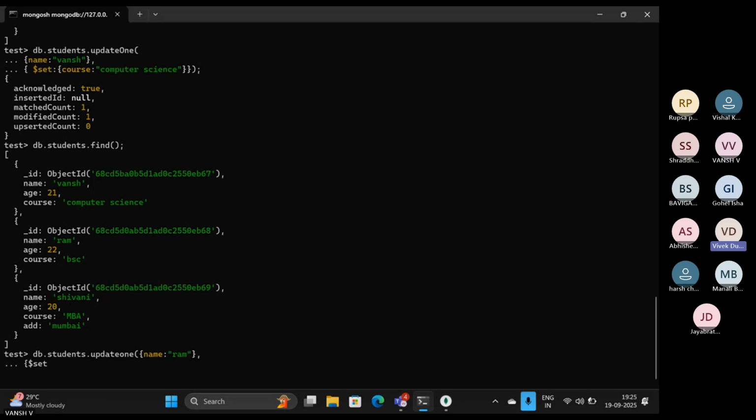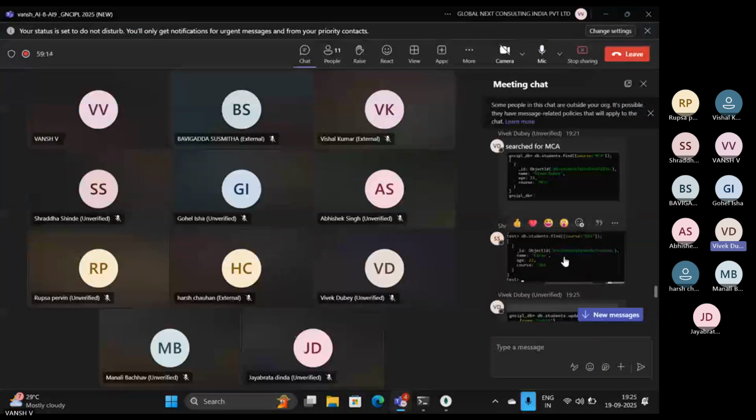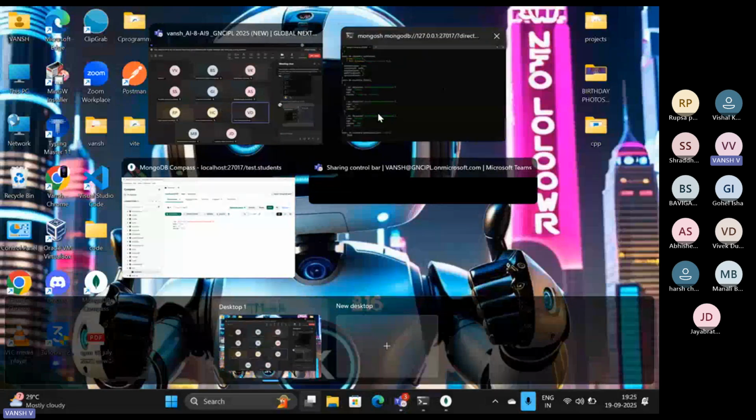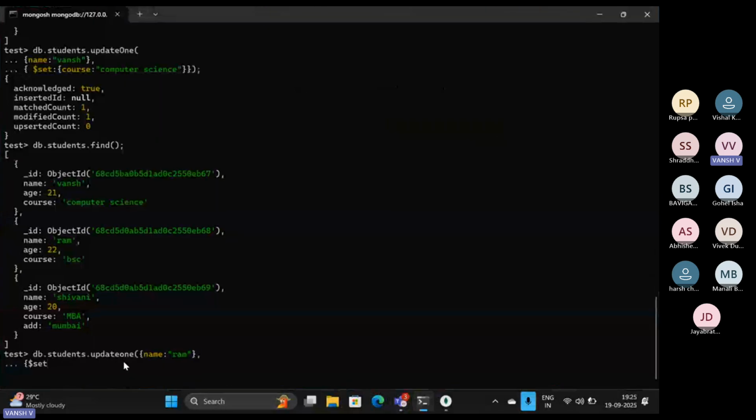Sir, use the camel case there in the updateOne, otherwise it will throw an error. Okay, thank you. Yes, actually it will throw an error because I can't go to the previous line. So let me exit here, then copy it. He was saying that we have to use camel case syntax, otherwise it will throw an error that there is no update one function.